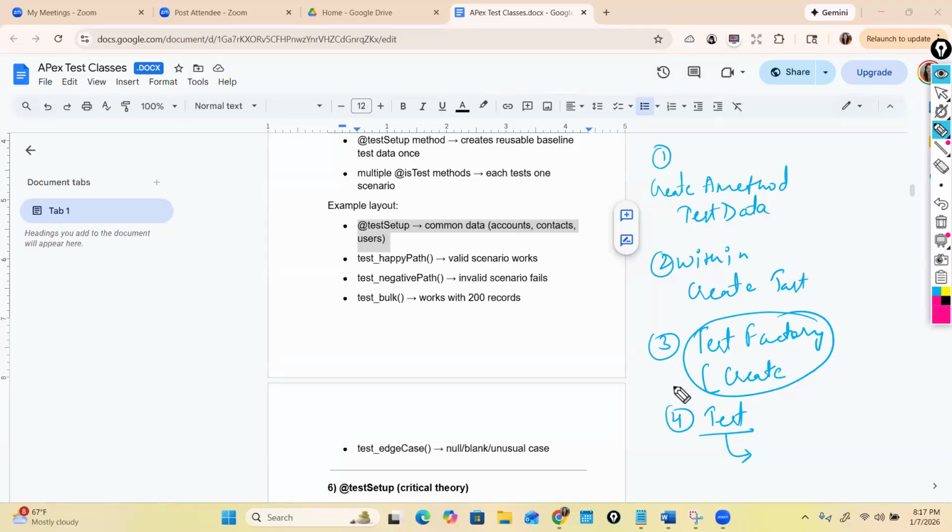Test factory. Excellent. And why do you think test factory is the better option? Because it's kind of separate from the main class. Okay, and what benefits will it offer when you have it in the separate class? It's easier to carry it to other orgs if we want to test it within multiple orgs. It can be used with every class.